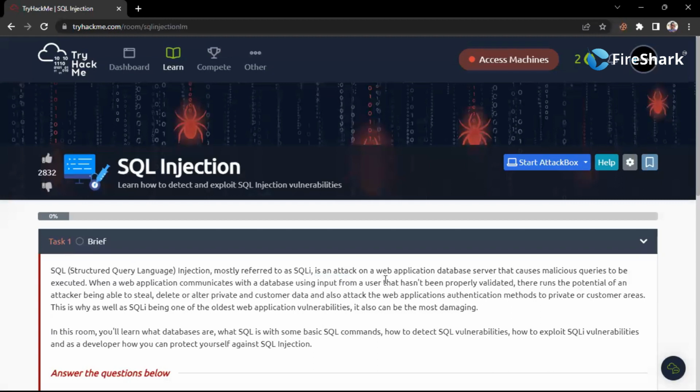This is an attack on a web application database server that causes malicious queries to be executed. When a web application communicates with a database using input from a user that hasn't been properly validated, there runs the potential of an attacker being able to steal, delete, or alter data. Okay, so basically, what is SQL injection? I will just give you a brief.